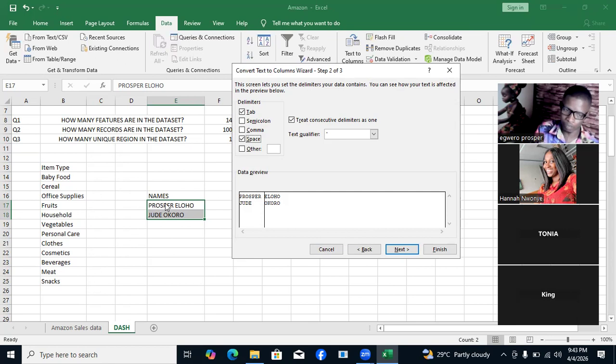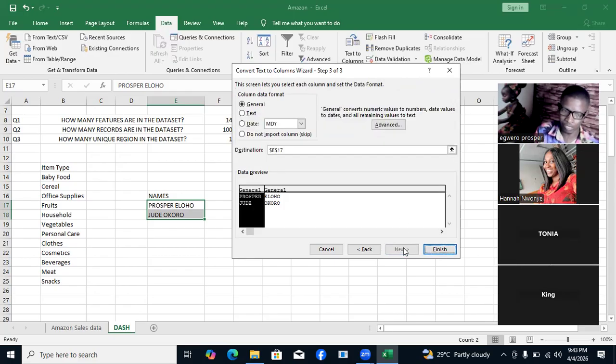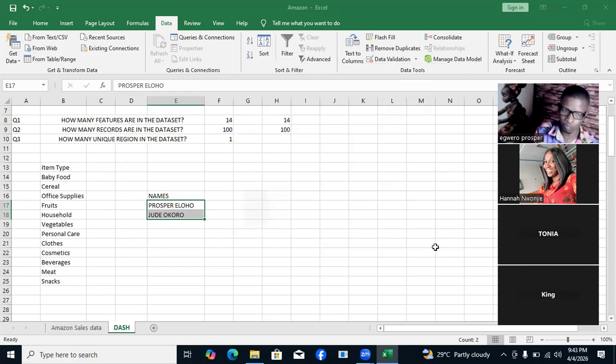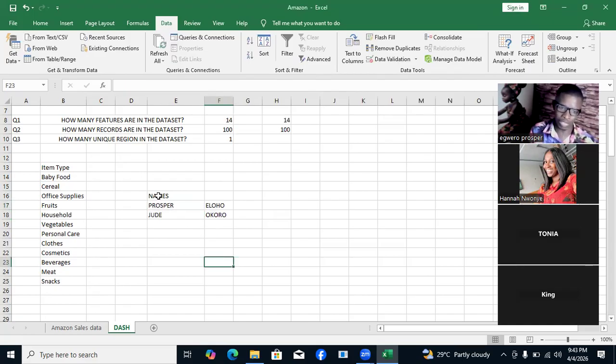But if you separated them with a comma, then until you click on comma you cannot see the appearance. So I am going to use space, and then I'll click Next, and then click Finish. You can see that Excel has automatically moved the second name to a new column. So it's now left for you to rename these columns to first name and surname. I hope that is clear.